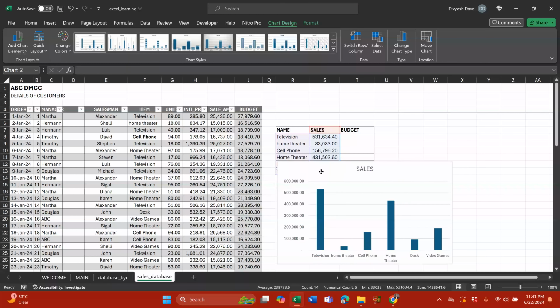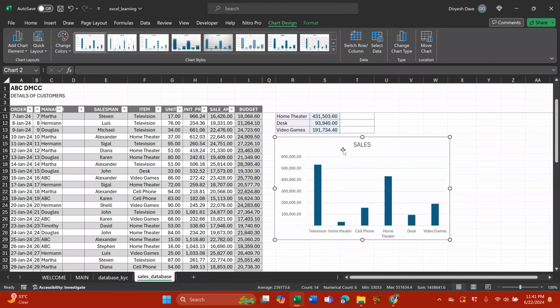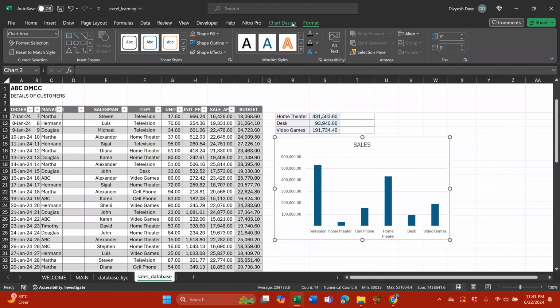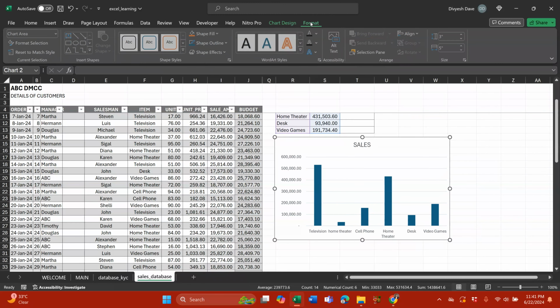No more hustle, no more bustle. Directly, the chart is here. Now from here, when you create any chart, when you insert any chart, it automatically brings two major types of options to modify and customize these charts, just like we have checked in our table.